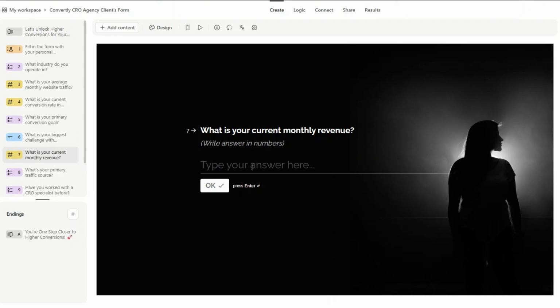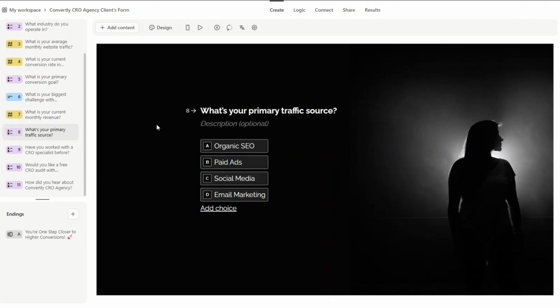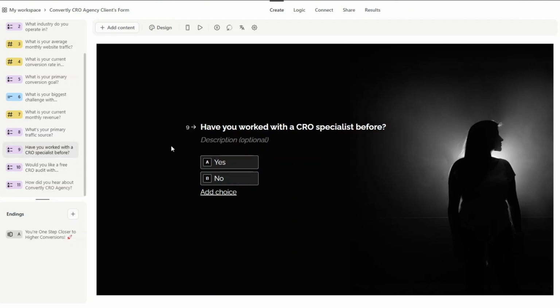And here they will input their monthly revenue in numbers. The eighth question that we're asking them is, what is your primary traffic source? And here they will choose either of these options over here. The ninth question that we're asking them is, have you worked with a CRO specialist before? And here they'll either choose yes or no options over here.